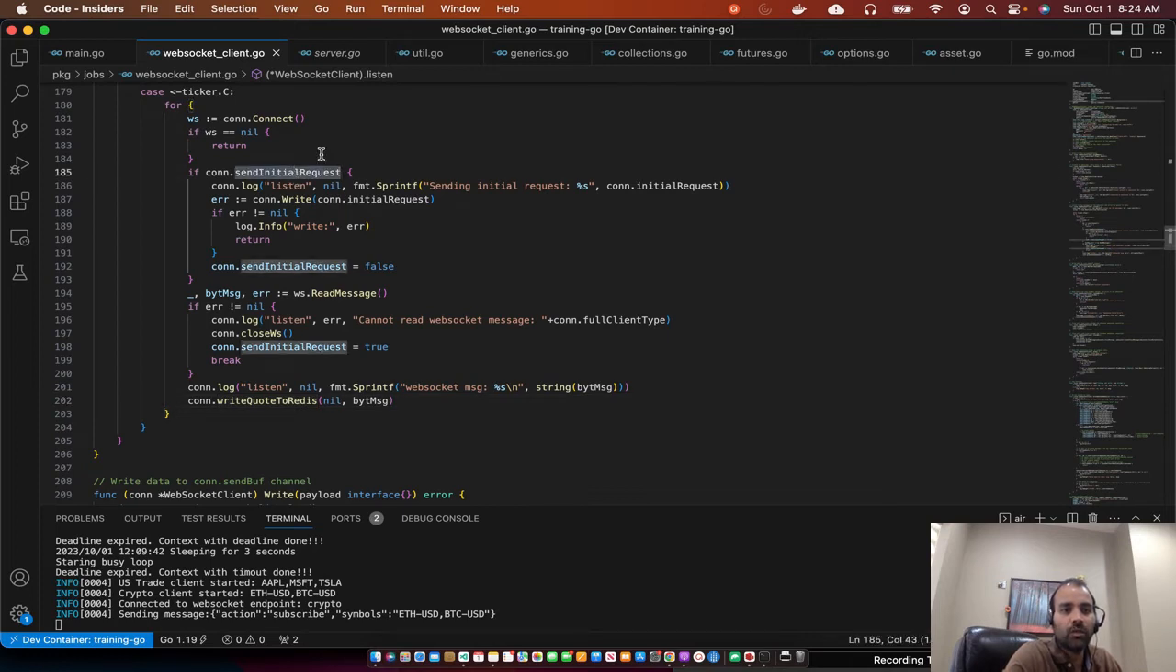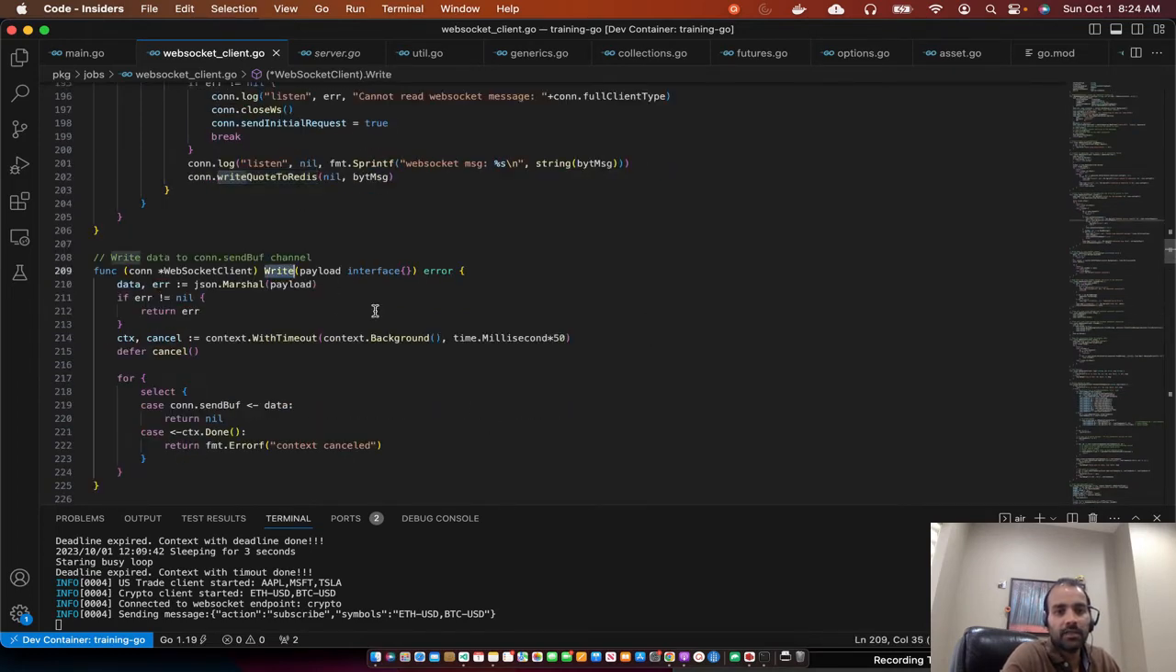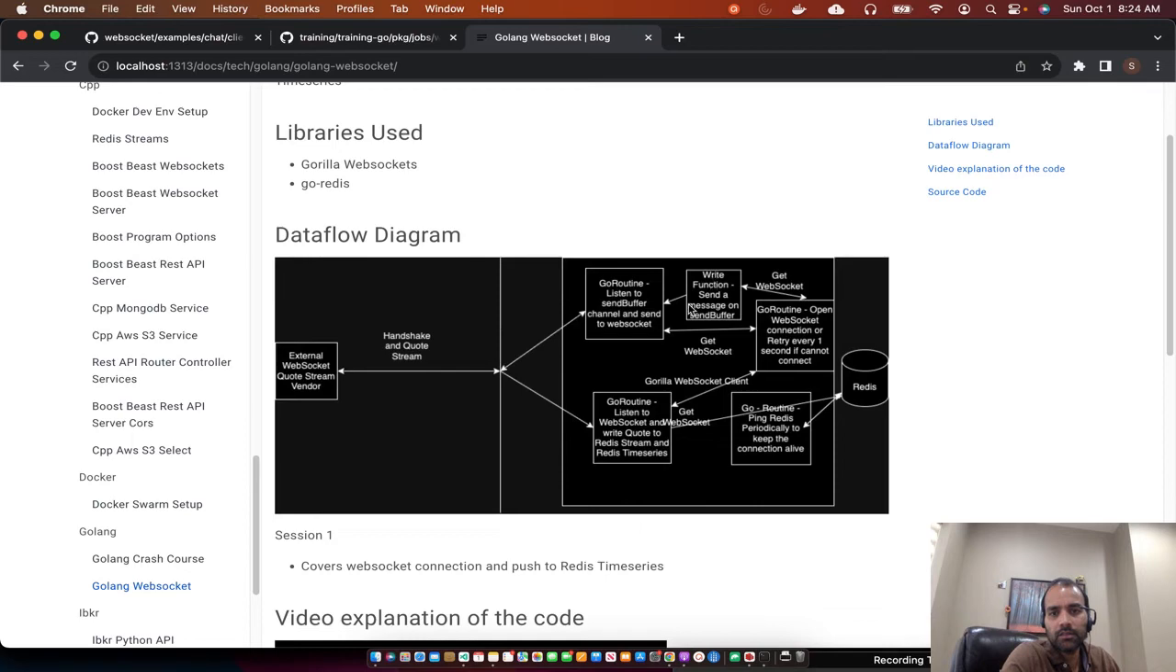If it's the initial request, handle it in a separate way. Don't send it to Redis. If it is not the initial request, which is the handshake response, send it to Redis. Write codes to the code stream. And this is the write function, where we have this Go routine function send a message on the send buffer.